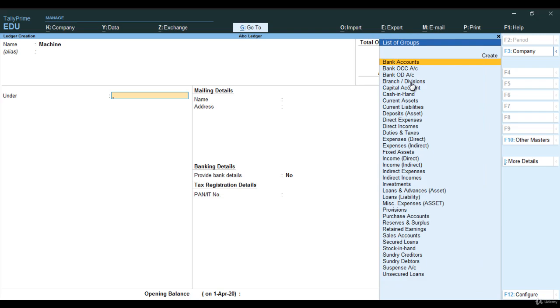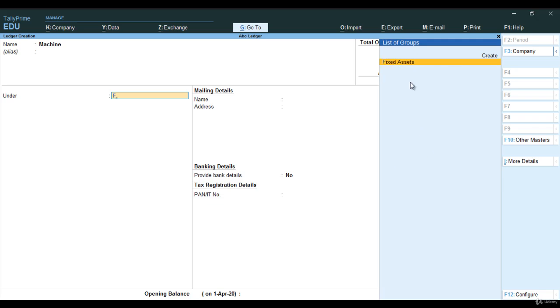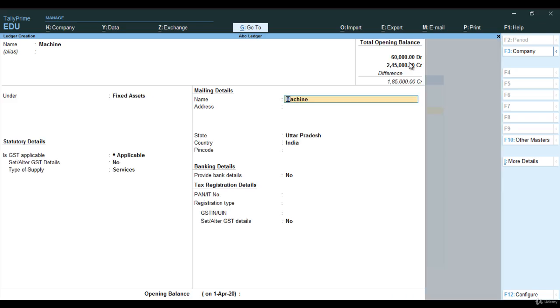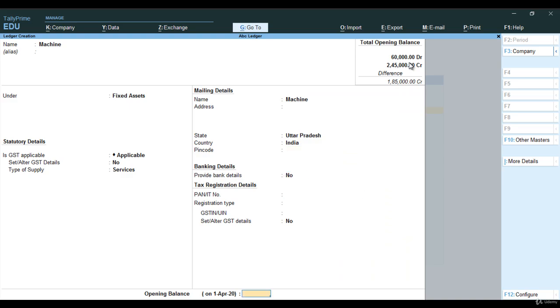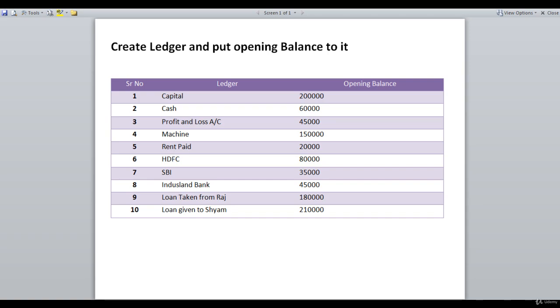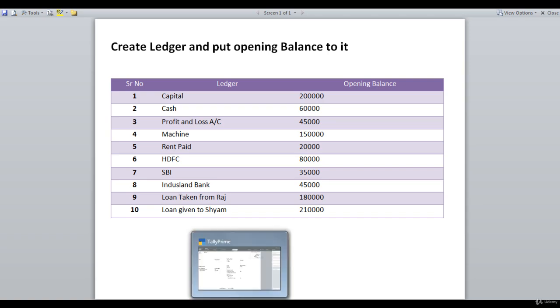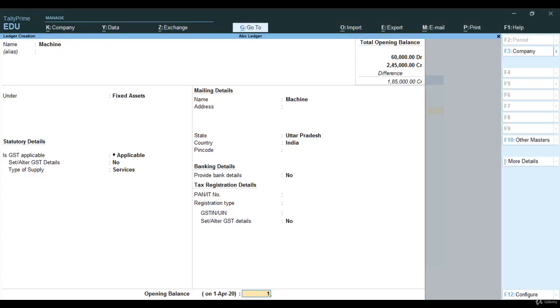Now machine is what? Machine is a fixed asset for the company. So type FI, you can see this fixed asset option is coming. So you need to select this fixed assets. Now no need to make any further changes. Go ahead and let me see the opening balance. 1,50,000. Debit. Go ahead and save the changes.